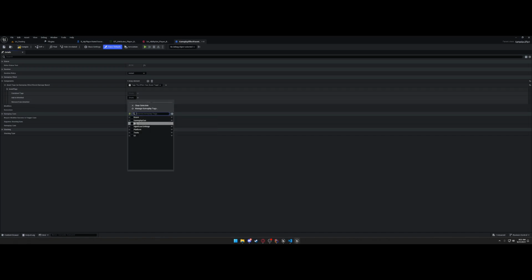And we're going to add a new tag. So click on the plus button, select your source. I'm going to call it gameplay effect dot damage type dot basic. Gameplay effect damage type dot basic. Add a new tag, and then we select it. Okay.